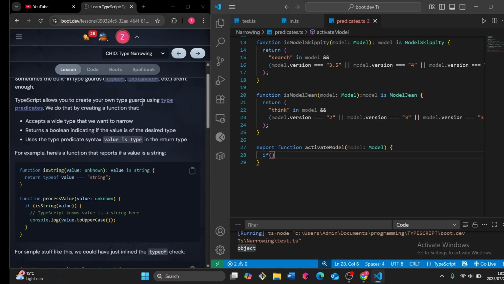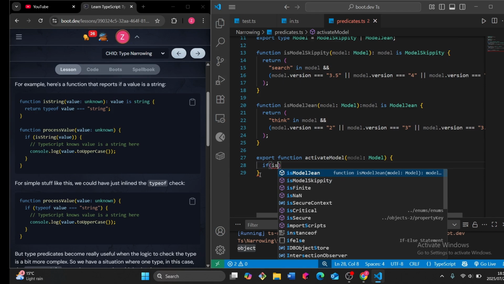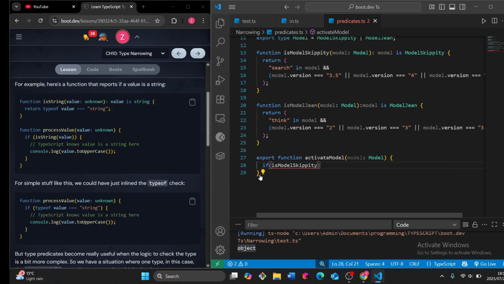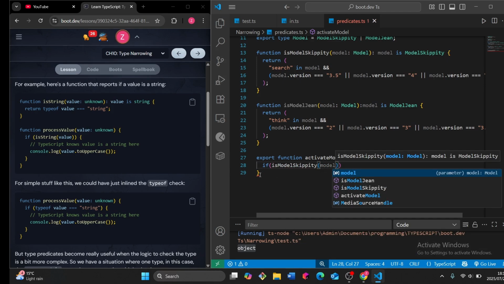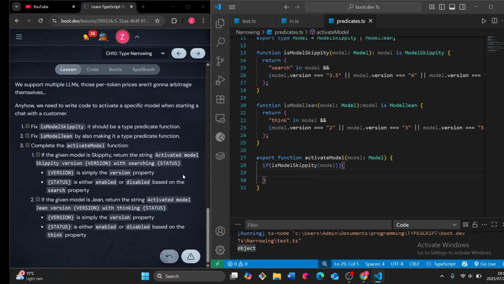Okay, but this has already been narrowed. So let's see how we're using it. Okay, we just pass if is model skippity and then pass in the model. Then we'll do. Yeah, this is why the return this thing.